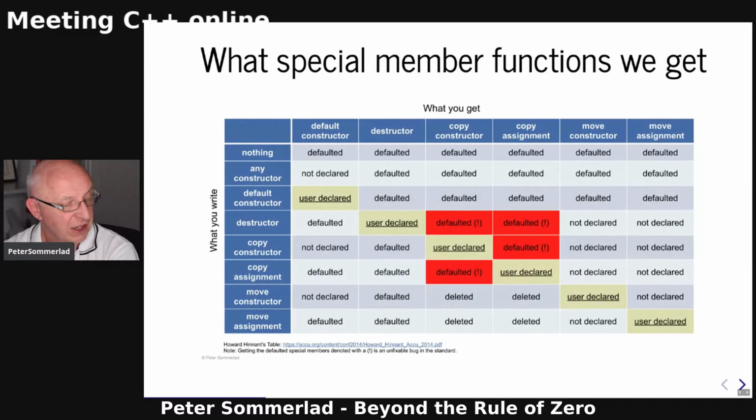That is where Scott Meyers' C++03 rule of 3 came from. If you define a destructor or a copy constructor or a copy assignment operator, you should define all 3 of them for your class to make sure that your class behaves sanely. This got more complicated with the introduction of the move operations. Now we have 2 more operations to care about, and we also have some influence on the default constructor, which is either compiler provided or not, depending on whether you have another constructor defined or not.